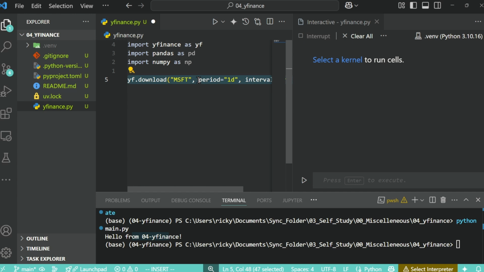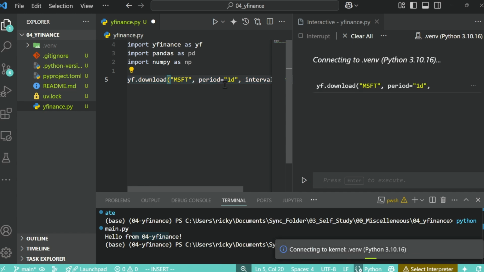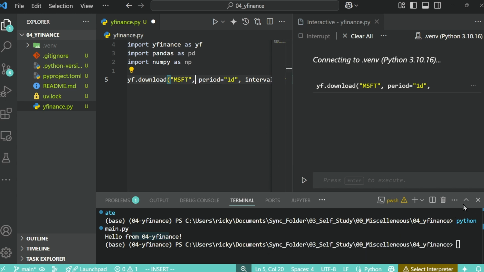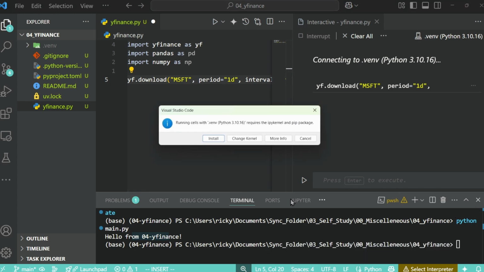So it's asking me to select kernel. I'll still do the same thing, shift, and now it's working. I probably don't need this lower panel. What is it telling me to do? It's asking me to install pip. I wonder why. Why are you asking me to install pip?